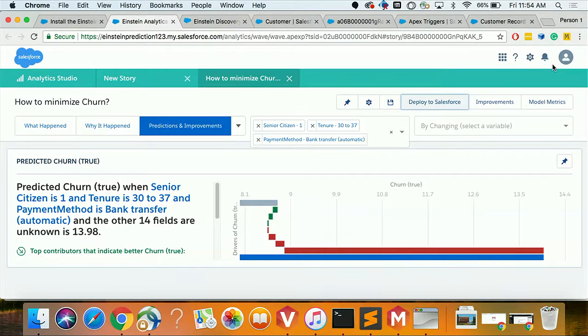But how do you see the recommendations in each and every record of customers? That's the question, right? That's the big question. That particular process can be broken down into 4 steps. It's as simple as 1, 2, 3, 4.